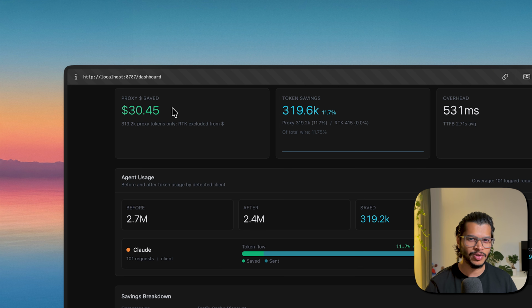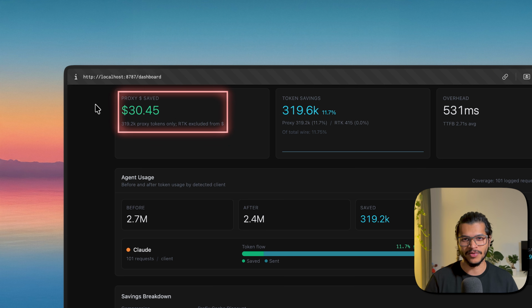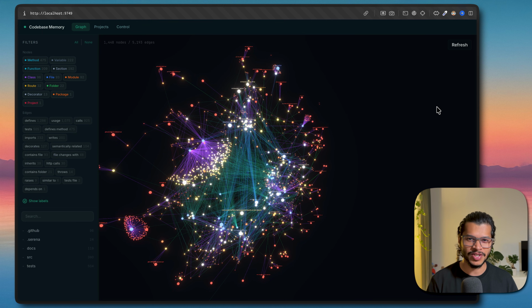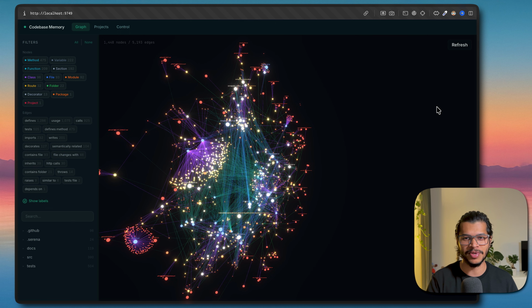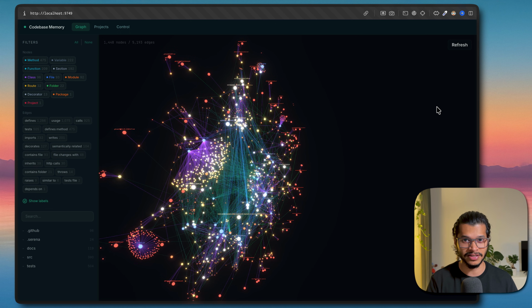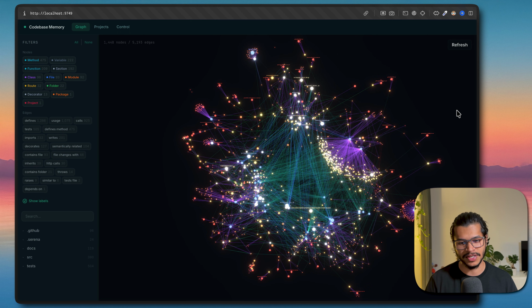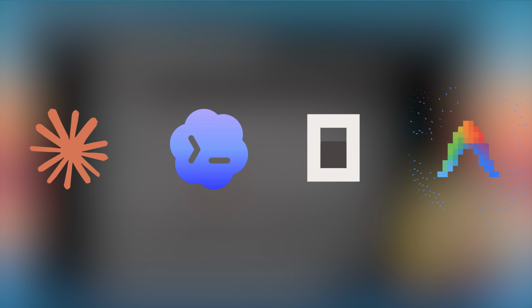Since last week, I have been using this 2 plugin token saver system, which has saved me around $30 in token cost in 1 week. For all my personal projects, I have created this Codebase Memory Graph. This right here is a Codebase Memory Graph for the requests library of Python, and I was able to create this in just 1 second. By combining these 2 plugins, I was able to save a substantial amount in token costs. You can use this system for Claude Code, Codex, OpenCode, any coding harness that you like.